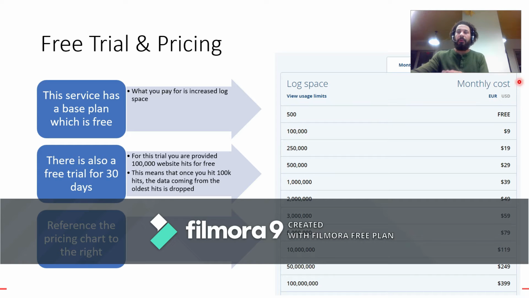So, free trial, process and pricing. What do the costs look like for a service like this? At the base, StatCounter is a free service. You can easily create a free account and you will have a log space of 500 website hits. 500 website hits does not seem like much, so StatCounter has you pay for additional log space. We can see the pricing chart here. As you want more log space, the monthly subscription price goes up.